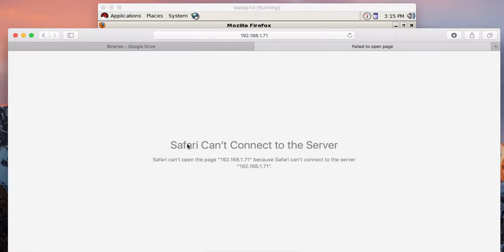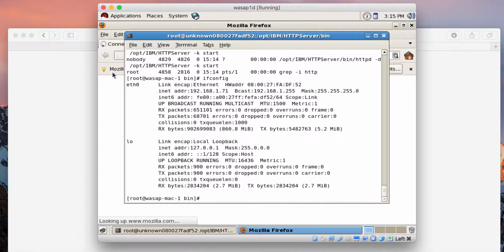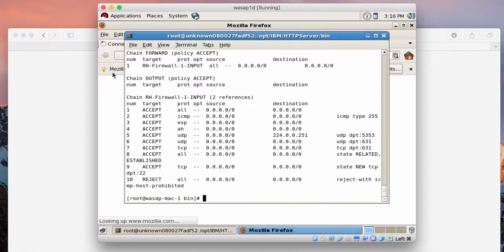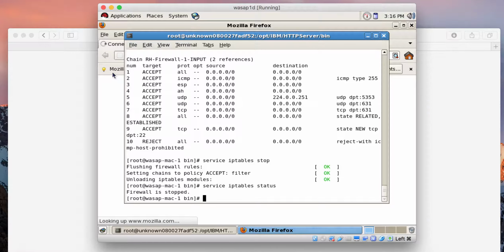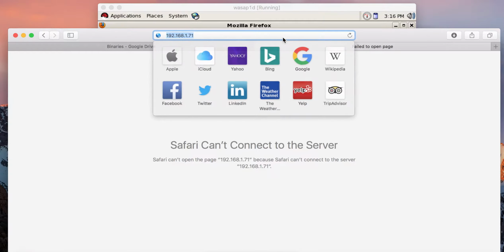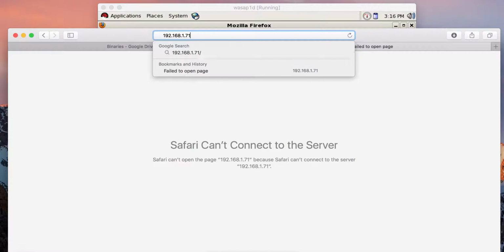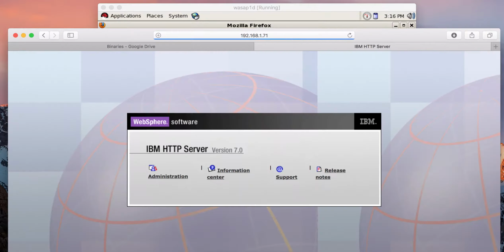So here it says Safari cannot connect to the server. That means basically you will need to check if the firewall is enabled or not. So you can check using service iptables status. So here the firewall is enabled. So let's stop the firewall and make sure it is stopped. So let's refresh this browser again. Port 80. So now I can see that the web server page is open.